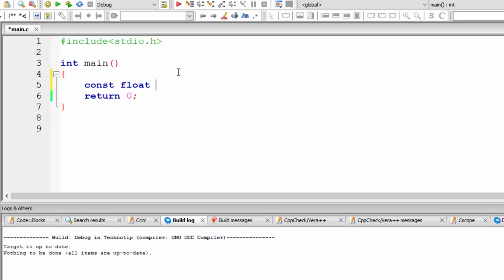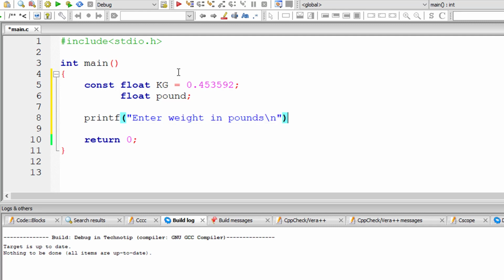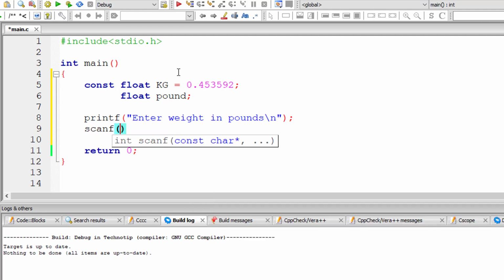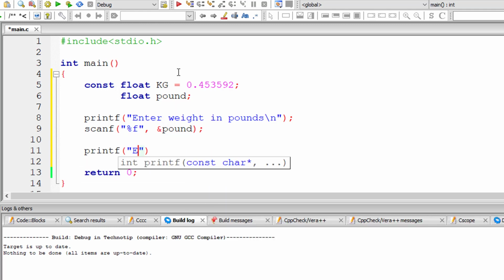I'll take a constant floating point variable, that is kg, that is equal to 0.453592. I'll take a floating point variable pound. Okay, I'll ask the user to enter the weight in pounds, and store it inside the address of floating point variable pound. So let me output the result to the screen, that is, weight in kilograms is %f.